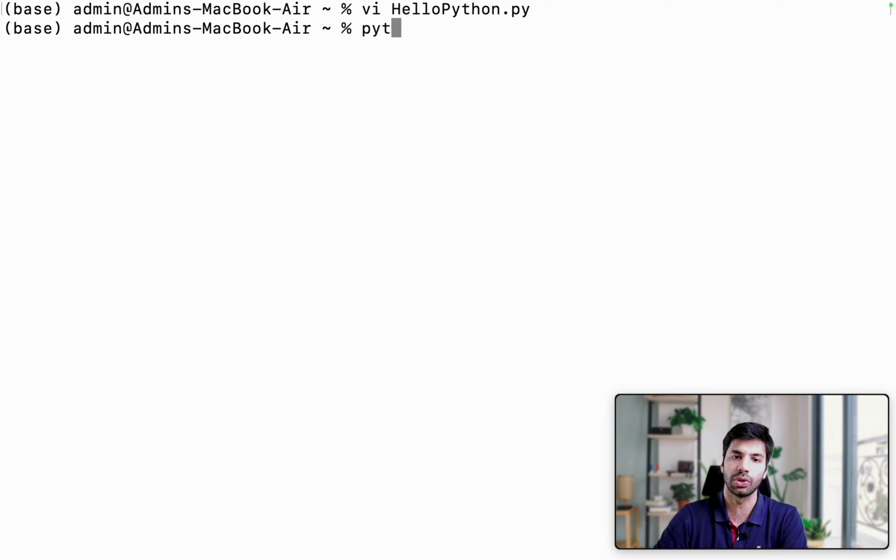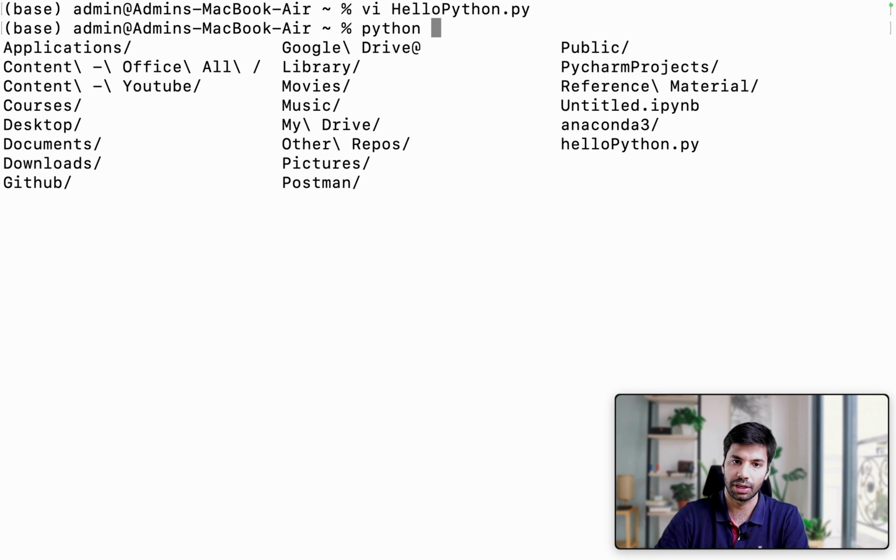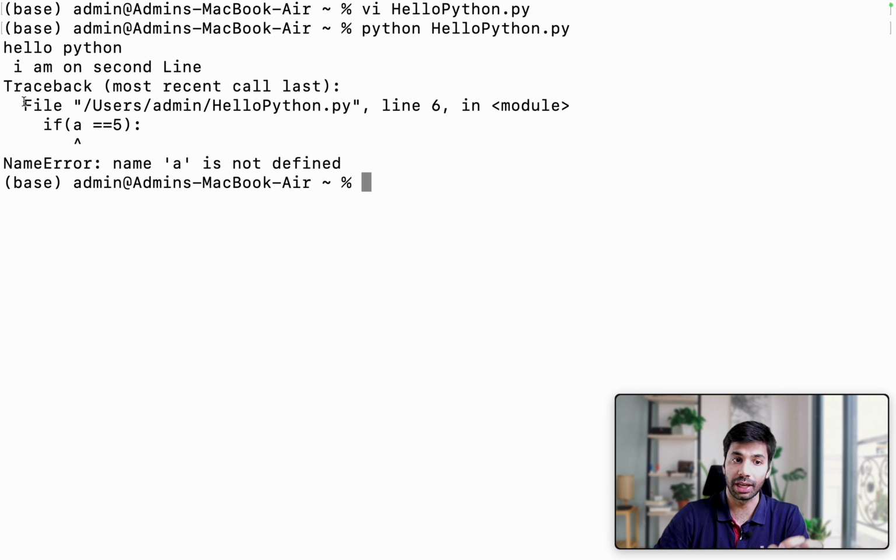And now what you can do is type python, and you have to tell Python what file you want to run. So let's say hello python is the file which I want to run. Yeah, hello python.py, and it is showing an error here. See, it printed this hello Python because it was the first line. Then I am on second line, it printed again. Then it showed that A is not defined, because if you remember, we have not defined A in our code. The problem with that is you have to run it multiple times, right?